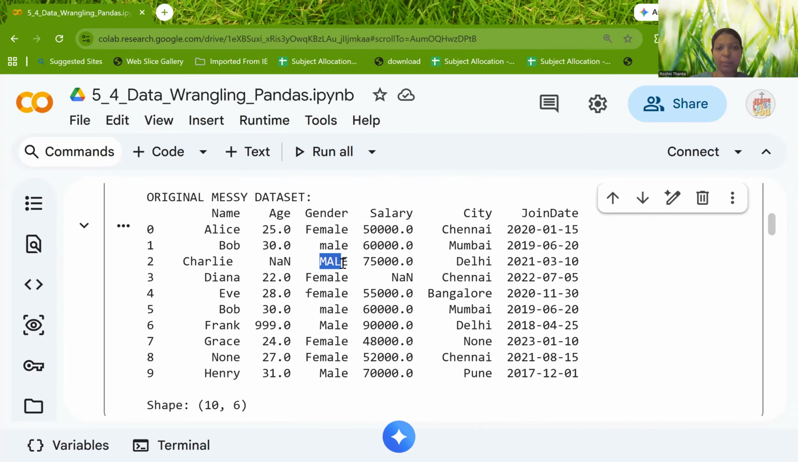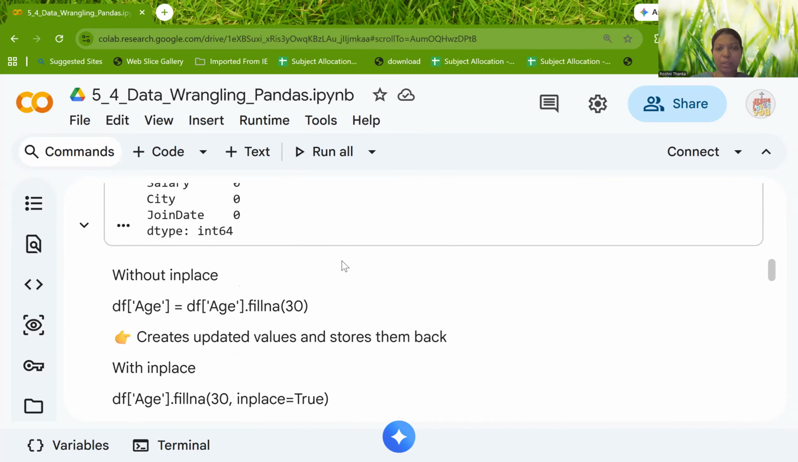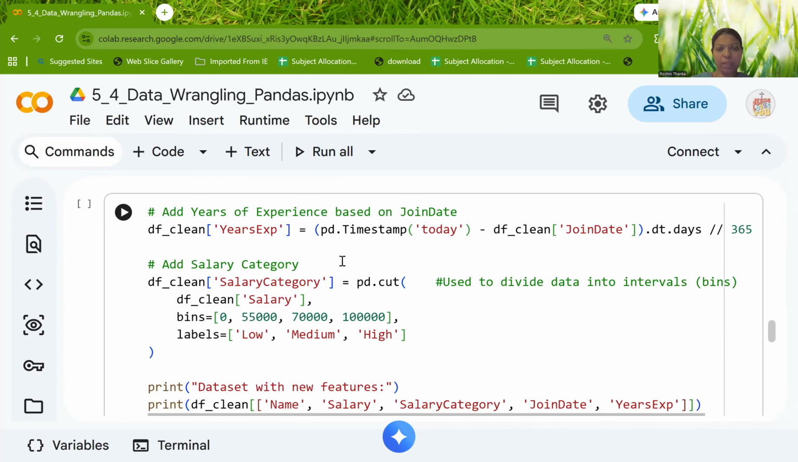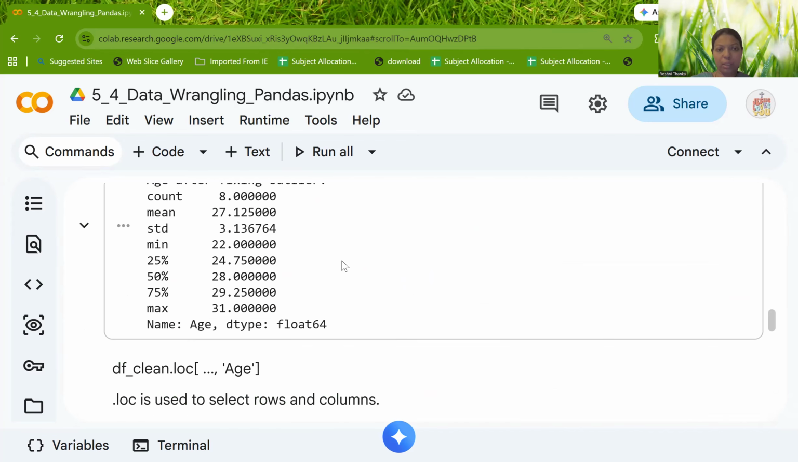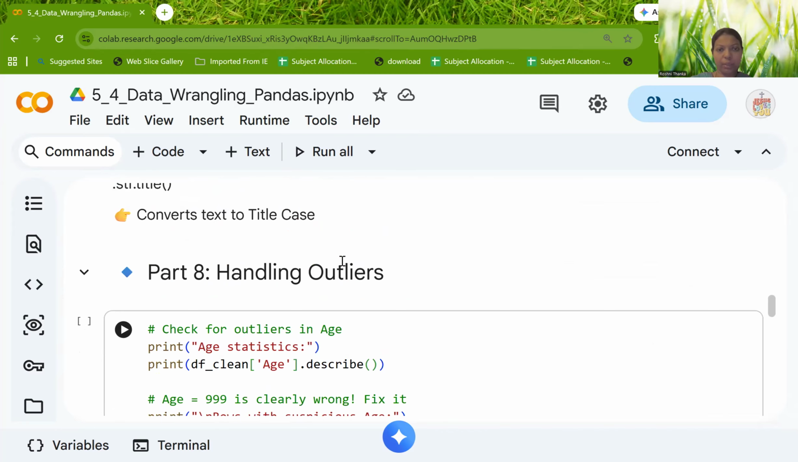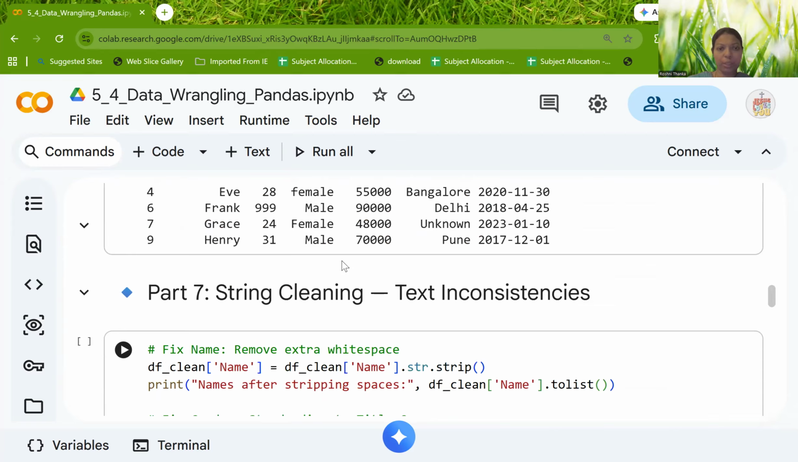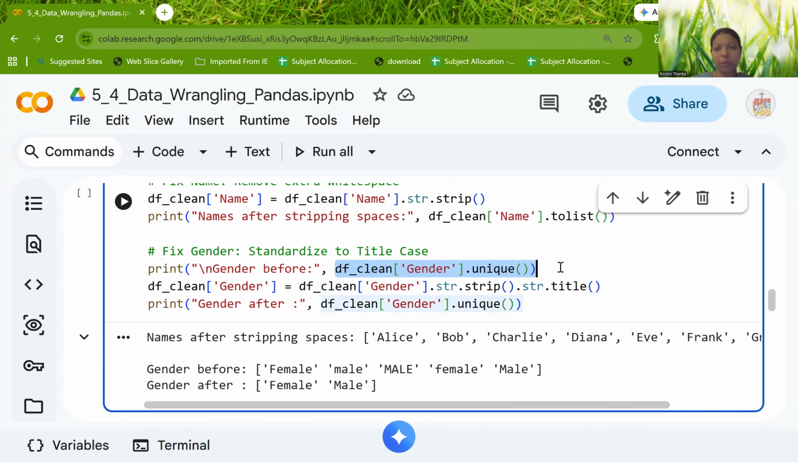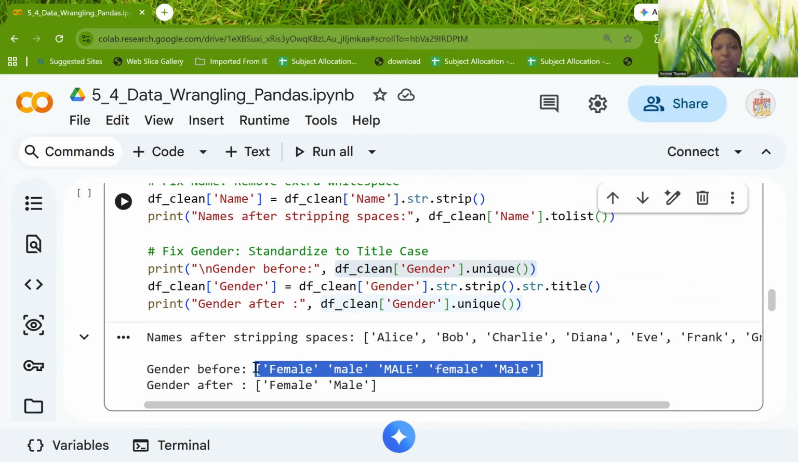This is uppercase. So this we want to address. So for that, what we are going to do here is we are going to take care of the cases. I'm going to take the gender column and find the unique values. If I ask for the unique values, actually there are only two unique values, female and male.